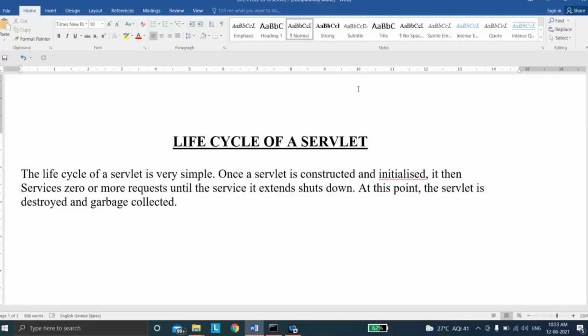That means a Java servlet program has to collect the values coming from the client. Okay, it accepts the services, it processes it, and it returns the response back to the client. This process will continue until the servlet is shut down. At this point, the servlet is destroyed and garbage collected.